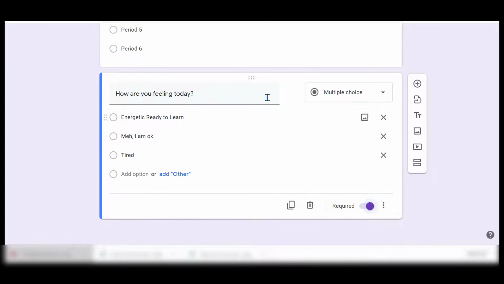If for some reason I don't like this question, I can come right here and delete it. If I want to have those same options, or I want a lot of elements from this one slide to be duplicated for a next question, so if you're creating a quiz, you would just come here and duplicate.